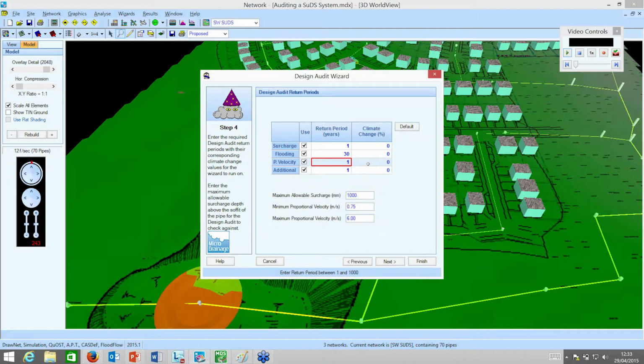This will help us to identify those pipes that will be more likely susceptible to silting up over time, to identify those areas at most risk right at the outset. And then we can put in any other additional return period, 200-year, 500-year, whatever. I'll leave it at 1.